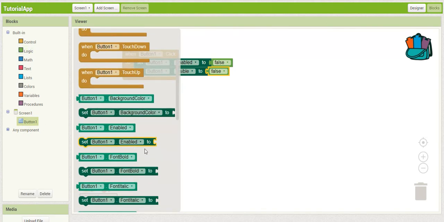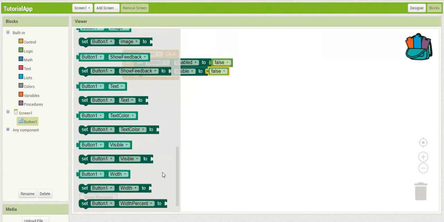So I encourage you to play around with the features of the button. There are lots of options here, and the best way to learn is by trying it yourself.